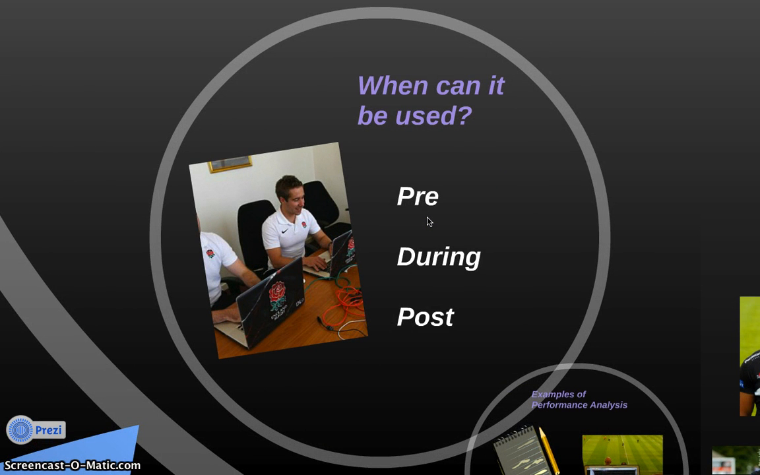When can it be used? Performance analysis can be used pre, during and post-match and training. During pre-match, the opposition will be the key focus. During the match, at any point, a coach or athlete can look at a performance and tweak it, using factors implemented instantly within the current performance to achieve better performance after. And post-event, which is the most common one.